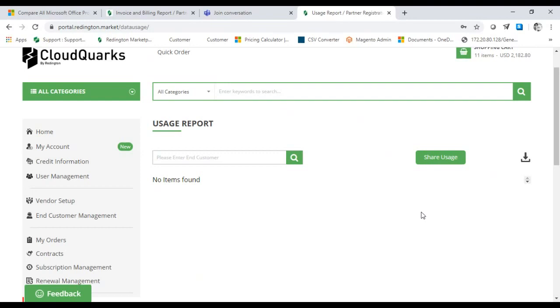So Redington gives you an analytics tool that can show you what is being used. It gives you a graph, a pie chart representation of how it looks. So you can manage your customer usage. But you as a partner, you're supposed to go to your partner portal and limit the credit that can be used. Because even if you set 1,000 in the Redington CloudQuarks portal, the customer still can use more than 1,000. So you need to make sure that you manage the usage on the Microsoft Partner Network portal. Okay.